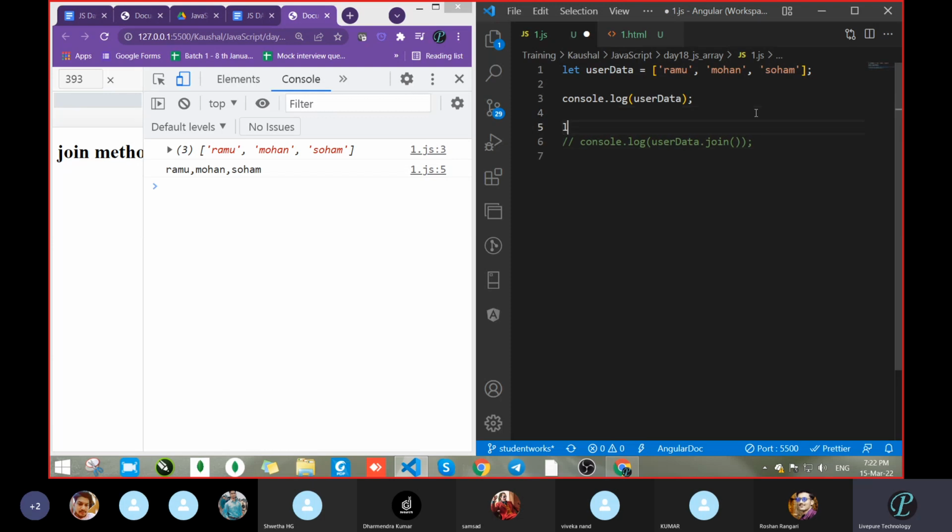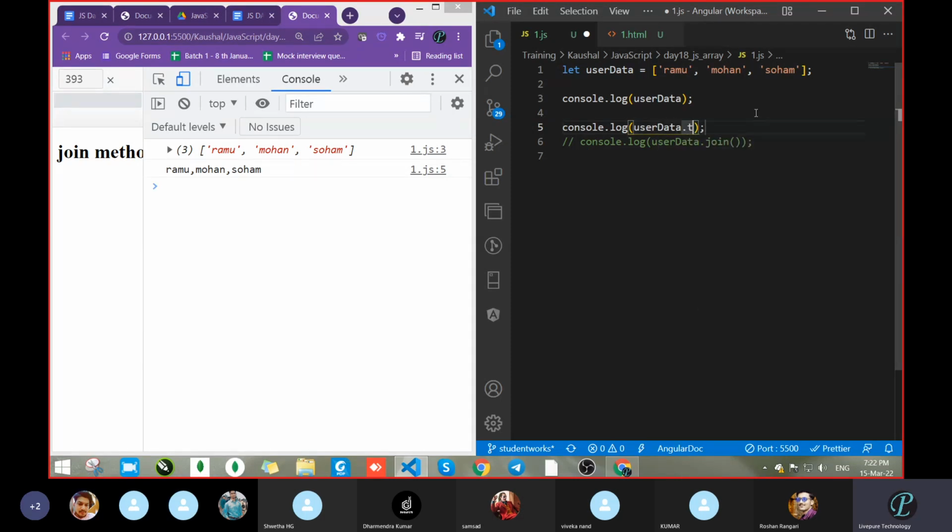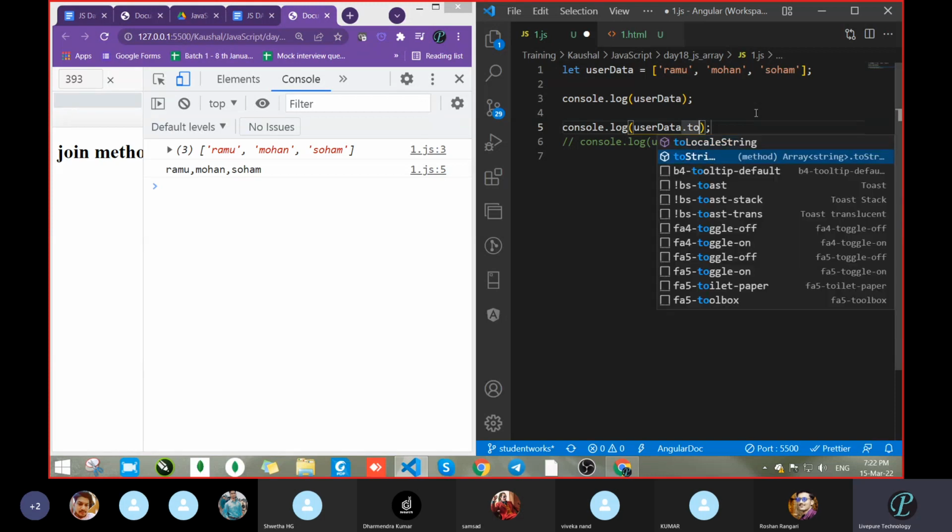What is another process of converting an array to a string? To a string. So let's check whether user data dot toString is available as a method or not. After putting the dot, you will suddenly get all the suggestions. If you're not getting them, it means that method is not available for that particular type.